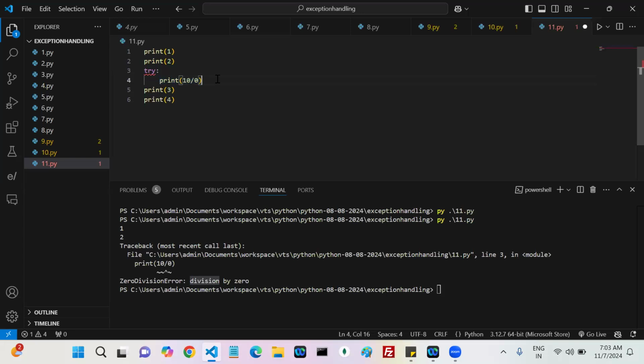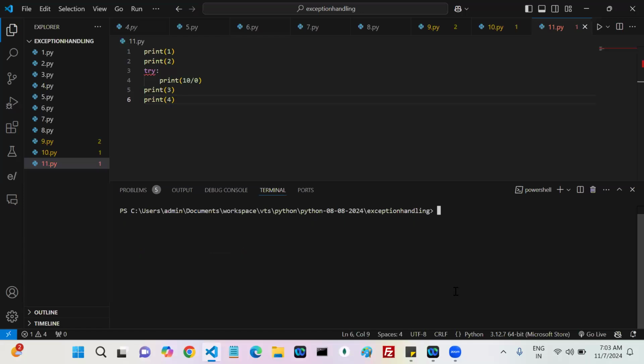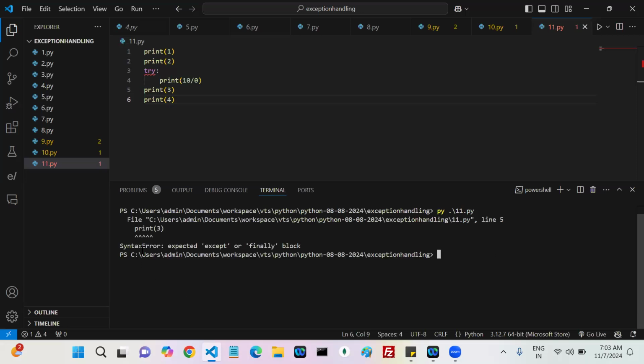Should be inside the block. Now, can anyone tell me, if I run this one, what exact error you can get? Now, my try only I wrote. It does not follow either except or finally. So you can see the syntax error or not. I already told you, you get a syntax error if you do not follow the rules and guidelines of that particular programming language.